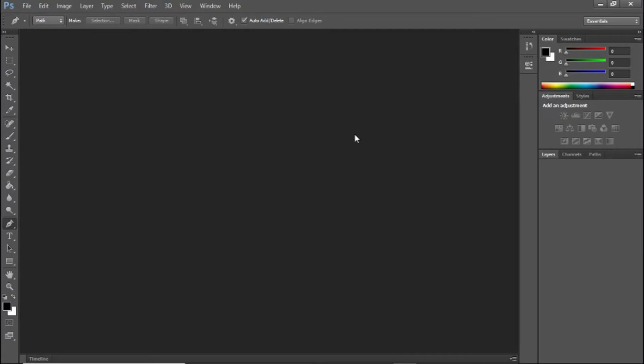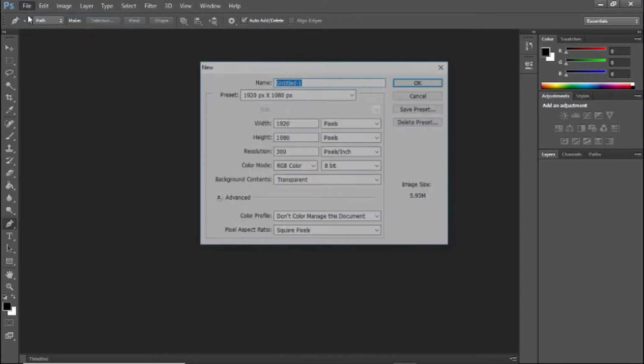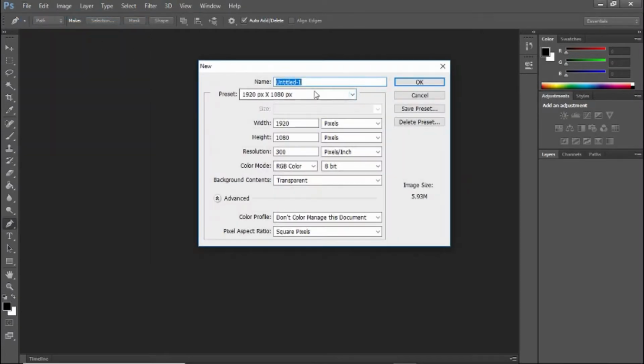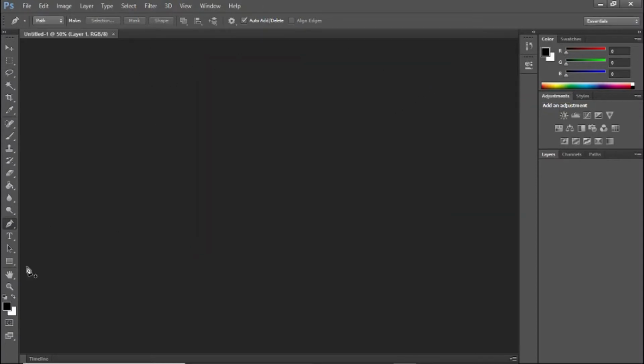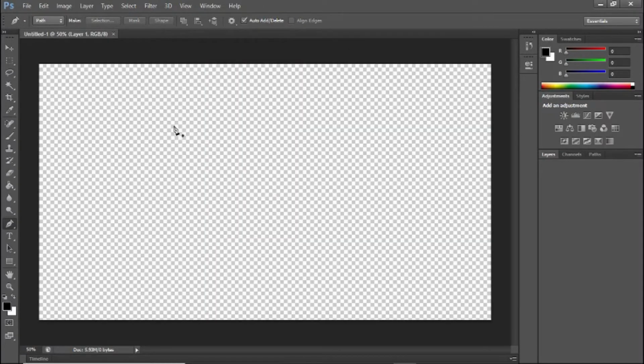So guys, the first thing you will want to do is open Photoshop, click on File, click on New. My preset is 1920 pixels by 1080 pixels. The width is 1920, height is 1080, resolution is 300 by 300 because it's good quality to print in. Okay, so now we have created a new file. Guys, I am going to change the background using the pen tool because I really like the pen tool.